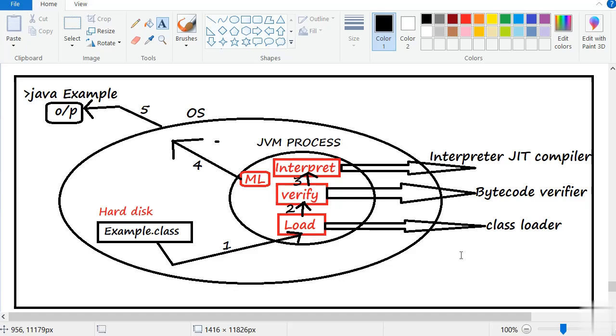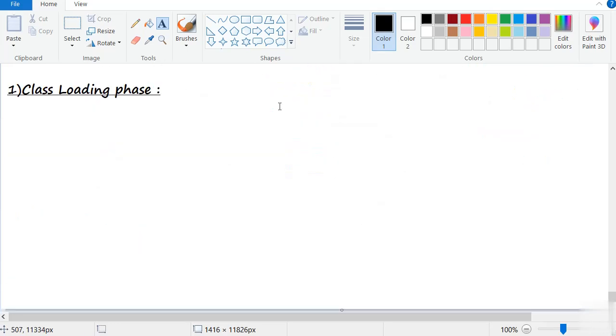If the given dot class file is not found, then class loader will throw exception. You will get some java.lang.ClassNotFoundException, or it will show could not find or load main class. You will get some type of exceptions. I will make a note about this.